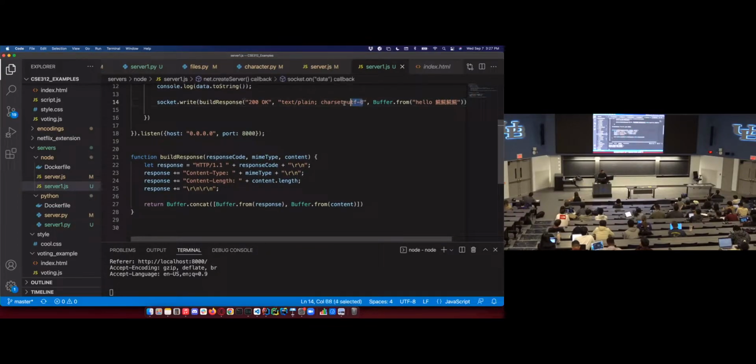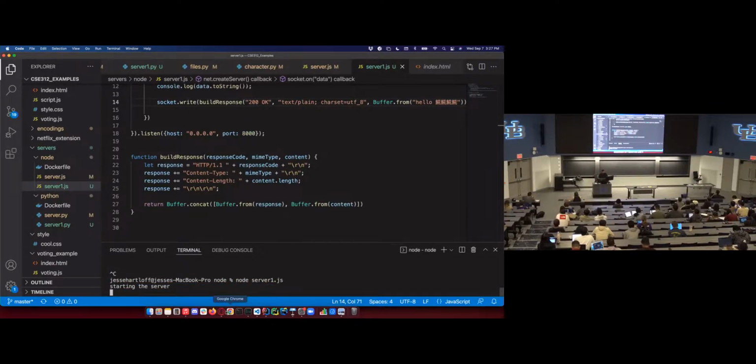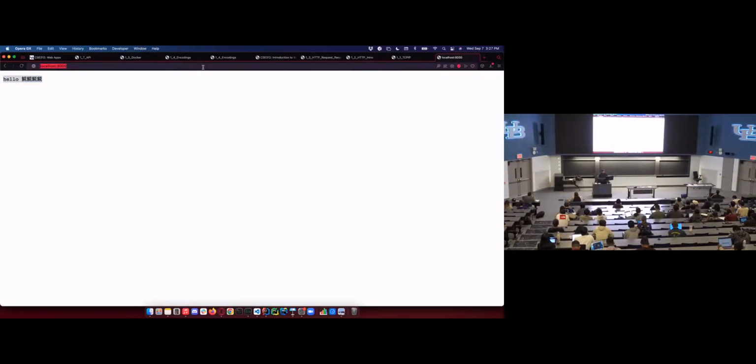And one thing for the content type here, I added this charset UTF-8. This is important. If I mess this up, restart my server, and go back to the browser, my UTF-8 characters aren't going to render properly. So if you see something like this, double check your charset to make sure you have UTF-8.